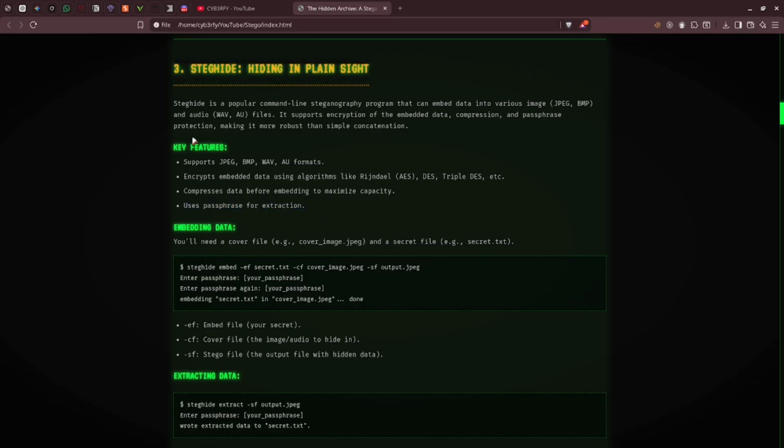Steghide does not support PNG images. It supports JPEG, BMP, WAV, and AU formats. So this is what Steghide does. It encrypts the embedded data using an algorithm. It asks for a password, of course, because it is using encryption, and without that password, no one would be able to extract that data.